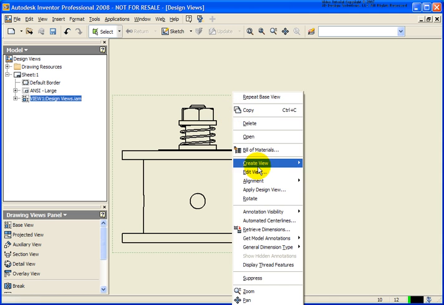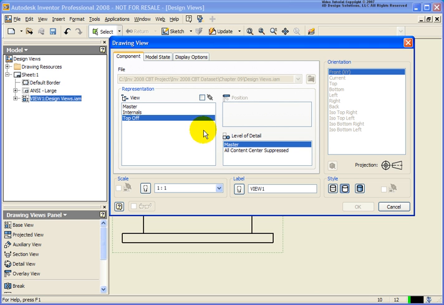If I go back and do an edit on that view, the last option to look at here is the associative option. It's unchecked by default. With it unchecked, any change that is done to the assembly and its design views will not propagate forward to these drawing views. With this option checked, it is of course associative, so any change done to the design view back at the assembly will automatically be updated in these drawing views.